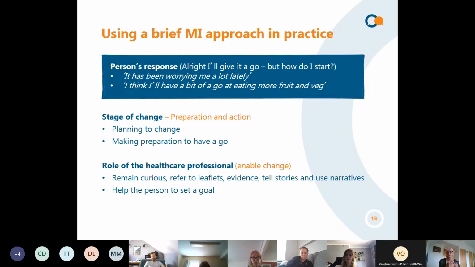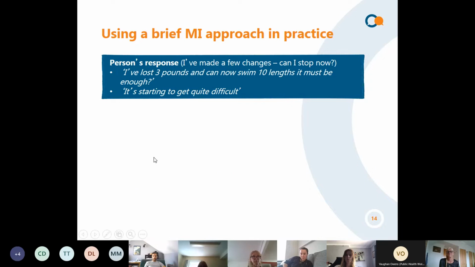open to getting information. So obviously you remain curious, you ask lots of questions and find out what their motivation is and what might encourage them to do stuff. So you can give them leaflets, you can tell them the evidence behind stuff, you can tell them stories about how other people have done certain things. And then you can help the person to set a goal, and we'll be looking at how you do that in a moment. Okay, next slide.